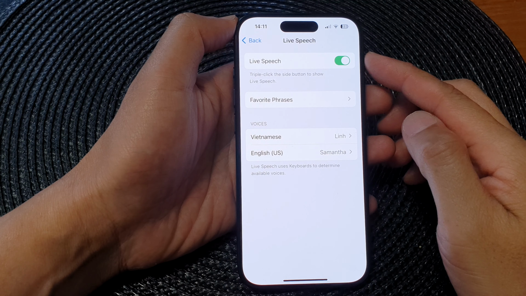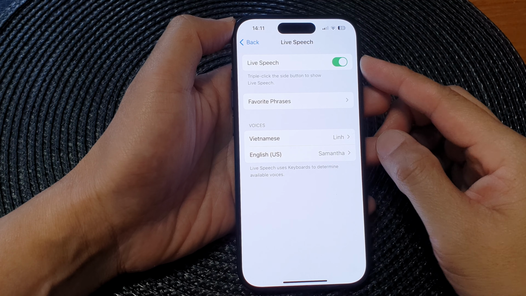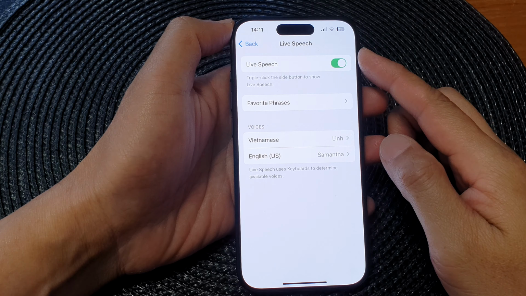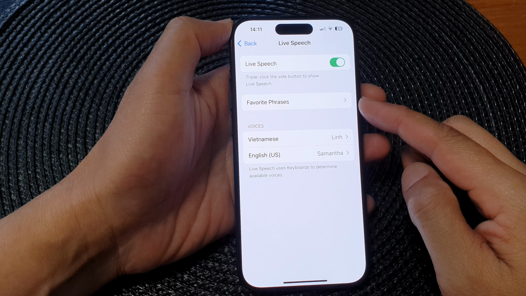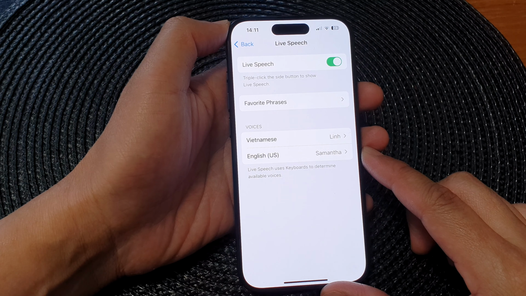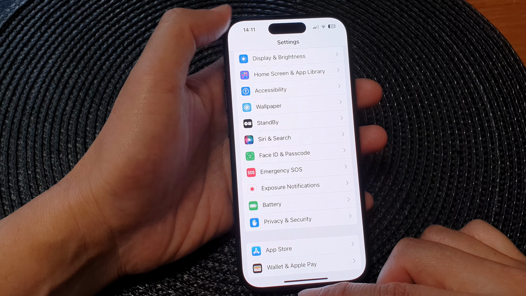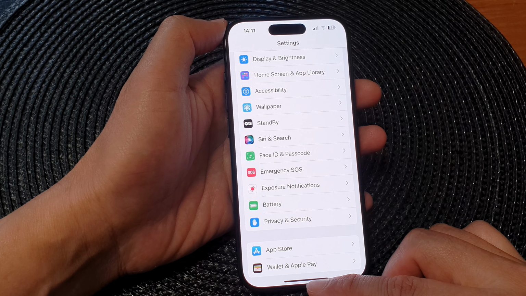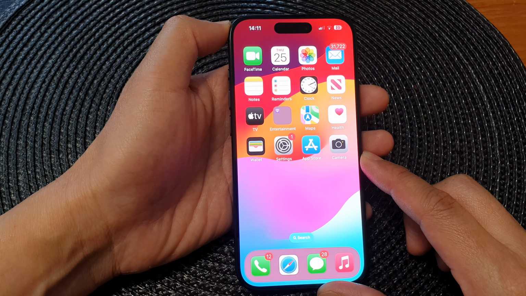Hey guys, in this video we're going to take a look at how you can add live speech favorite phrases for reuse on the iPhone 15 series. First, let's go back to the home screen by swiping up at the bottom of the screen.